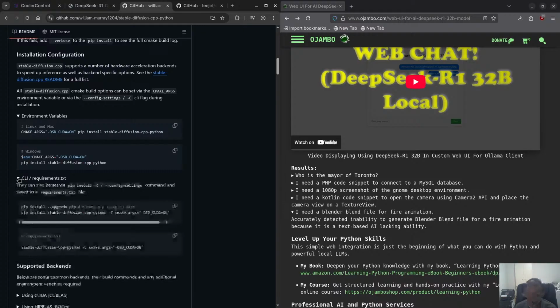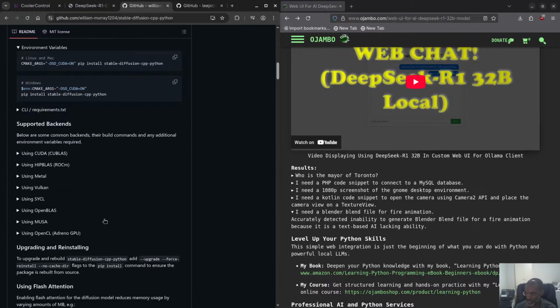So here, let's look at the requirements. I guess you decide CUDA on. Obviously, I don't have CUDA, so is that what I changed? Change the arguments. Yeah. So obviously, I can't use CUDA, so mine will be CUDA off. I wonder if that will be slower. I'll probably read the instructions.